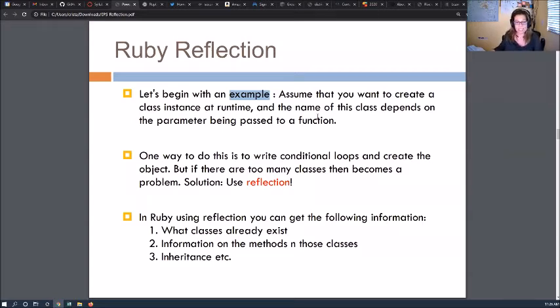But another way is that if the contract of that method is that the argument is actually meant to be the class name, if it's a true class name, then you can use reflection to just create that class given the name. You don't need to have that conditional. If this is called foo, then create the class foo. If this is bar, then that goes away. You just immediately create an instance of the class for which you got the parameter as a string.